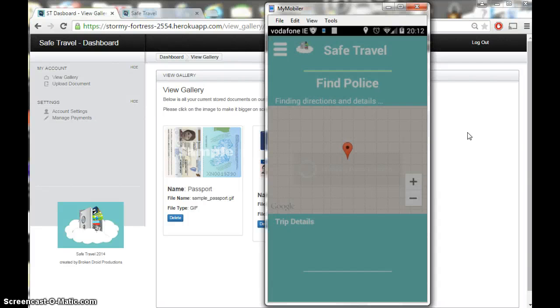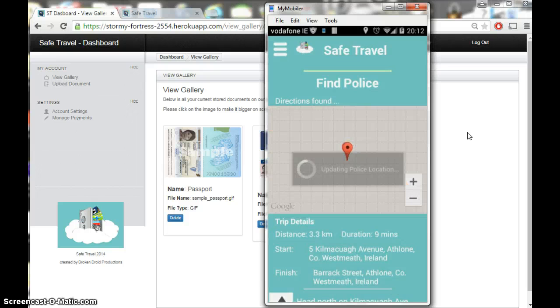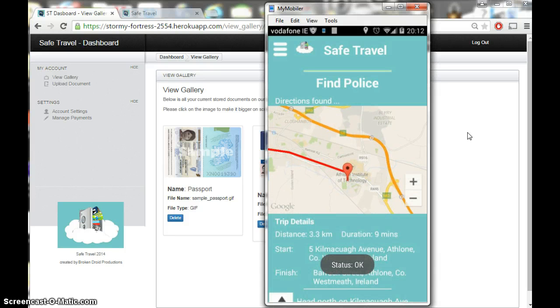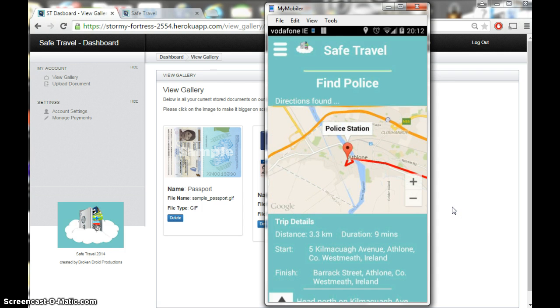Find place finds a place station closest to your current location. So if I was in Athlone Institute of Technology, you would find the nearest one. Sorry, let's find the nearest one, which is here, as we can see on the map.